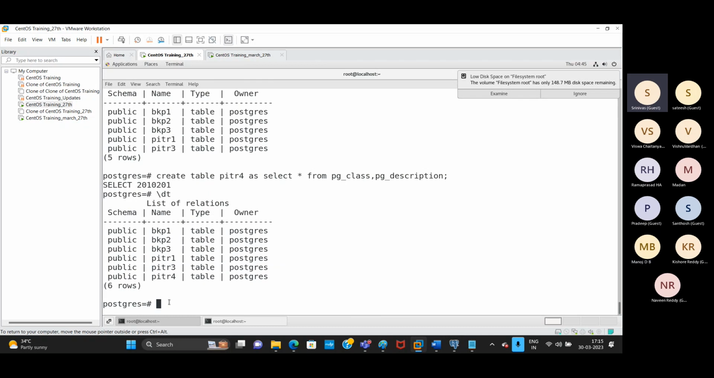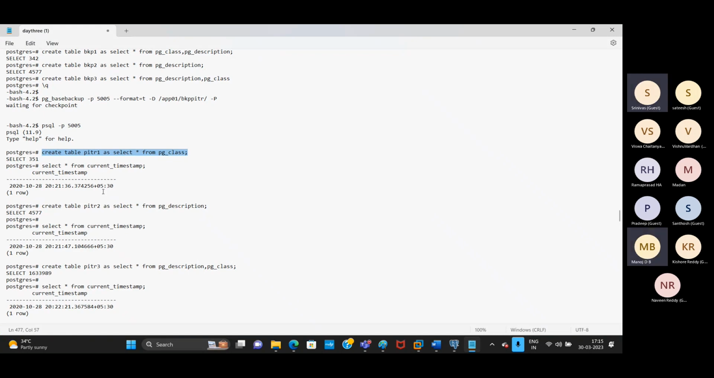Is there any command to check when the table was created? Yes, in the notepad there is a command: select current timestamp. It will show the current time, that's all. It's not the table's created time. So when we create the table, if we fire this command at that time, it will show the current time, that's all.